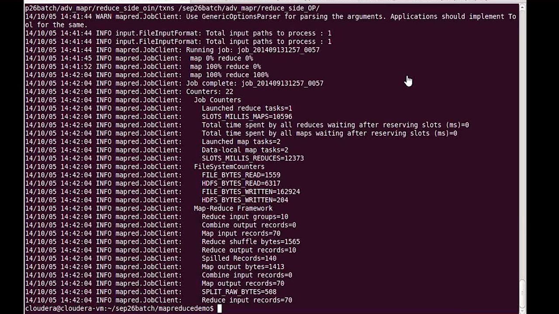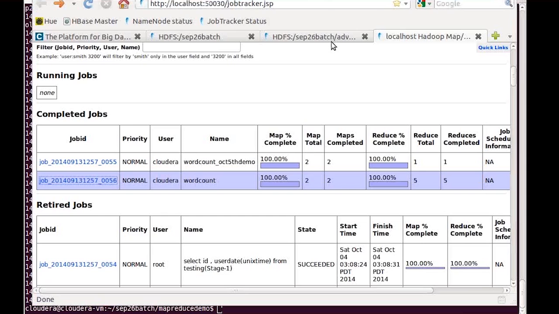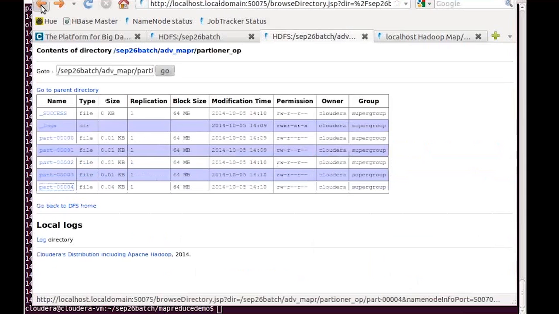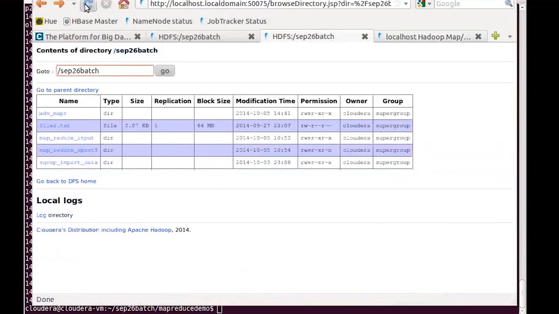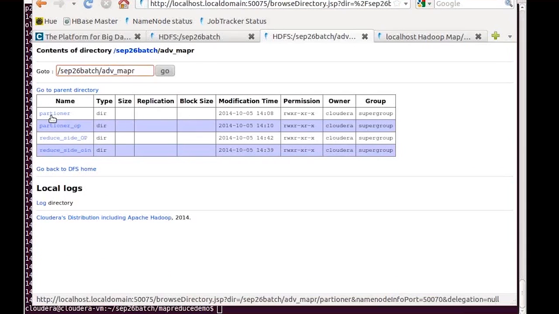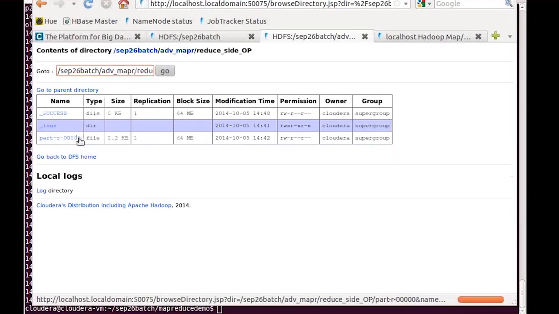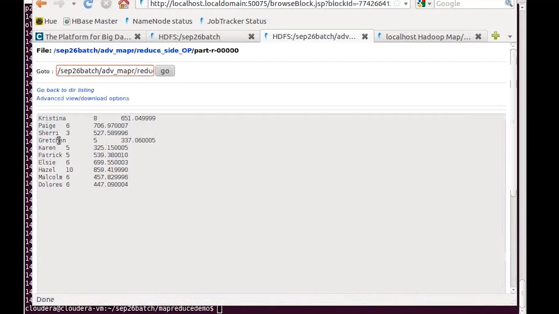Awesome. Okay, so the job completed now. Now if you go back here and refresh, you will go to advanced MapReduce, and then you have the reduce side output. You see here the customer ID has been replaced by the name, how many times the transaction was done, and what is the total amount of the transaction. So that's where it's able to join the data set.